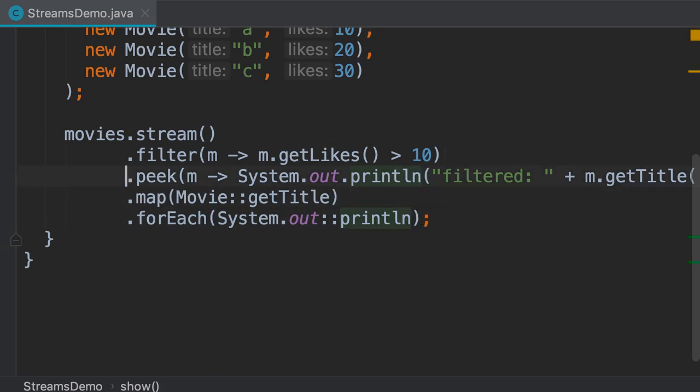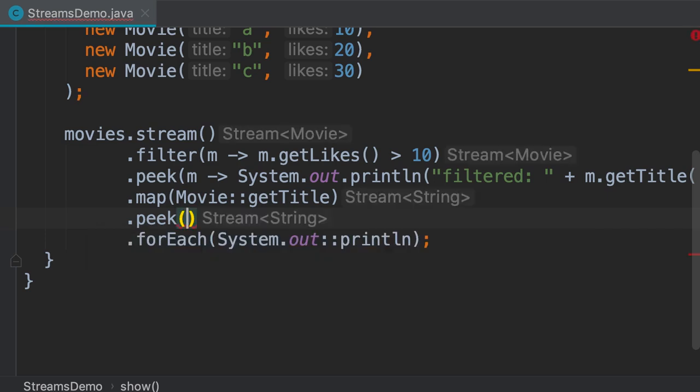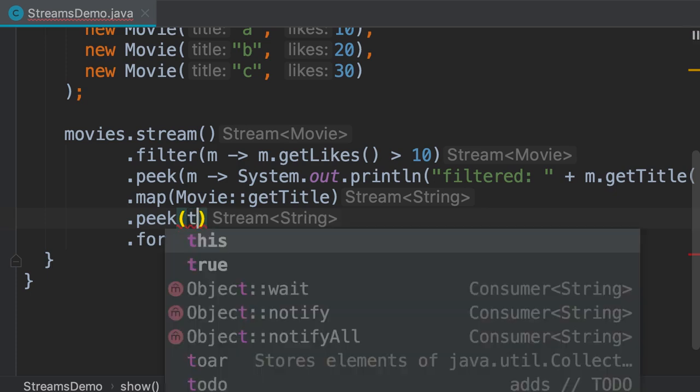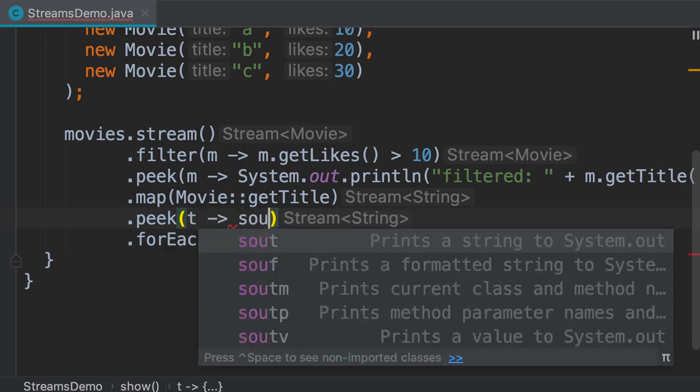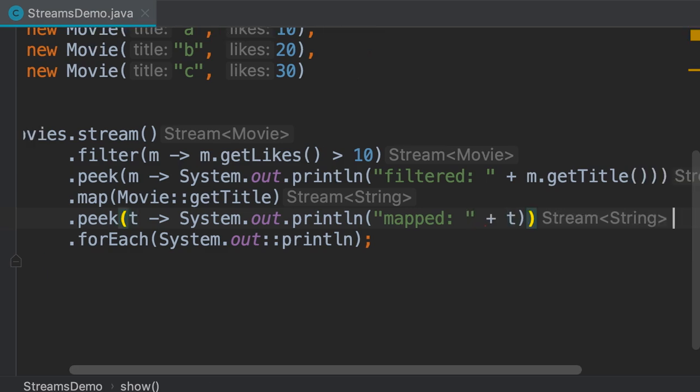All right. Now, after the map operation, we can peek our data one more time. So peek. Now here we should pass a consumer of string because the previous operation is returning a stream of string objects. So let's get the title of each movie and print it. Now, I would prefer to add a label here, "mapped". So we know this is the output of the map operation. Okay. Now let's run our program and see what happens.